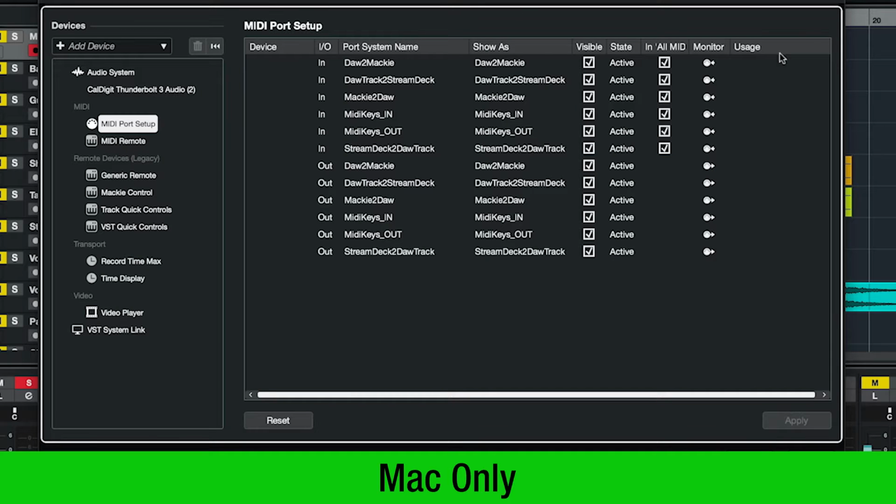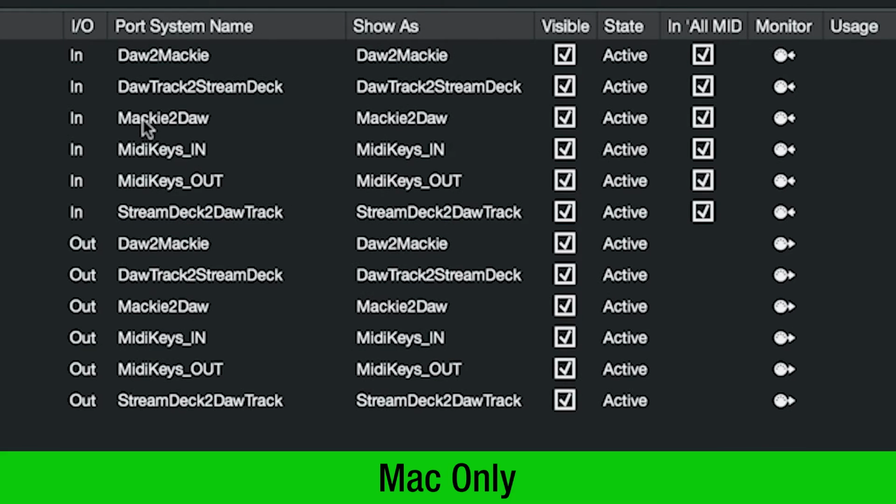We're going to ignore the Dotamaki's. So first we see we've got a DAW track to Stream Deck in our input. Well, we want both of those off. Next we see in our input MIDI keys in. These should both be on. The MIDI keys out in our input, these should both be off. Still in the input we have our Stream Deck to DAW track. You want this on, and make sure this one under the All MIDI is off. Very important, you'll get loopback if you leave that on.